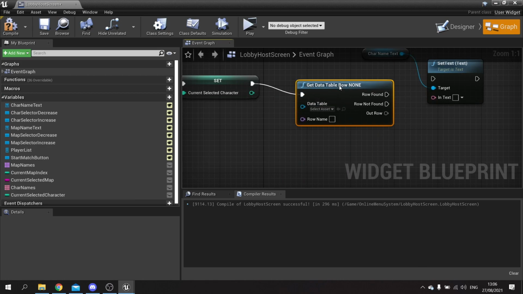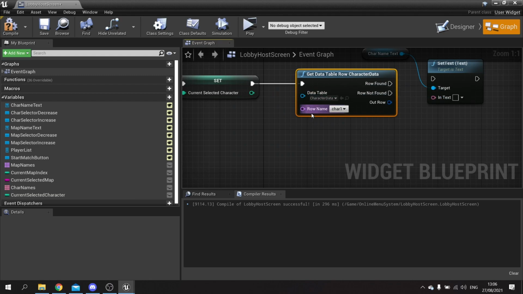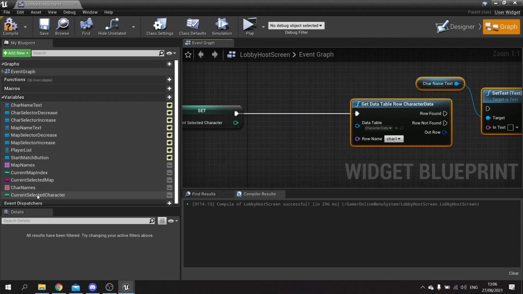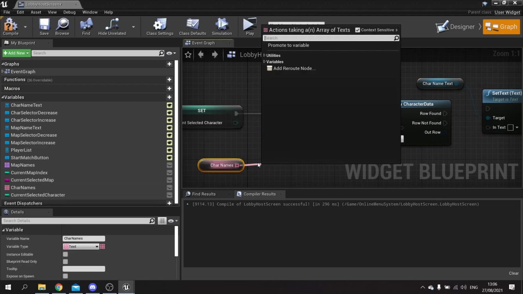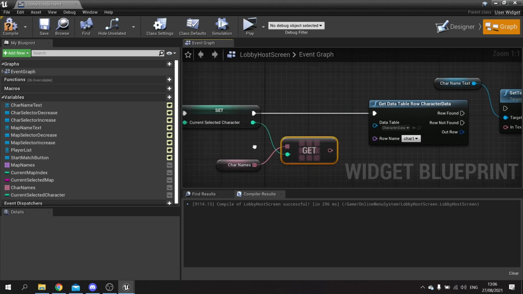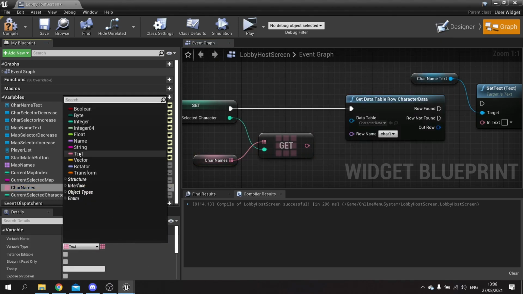And the row we want to get from the data table of the character data is going to match the name that we've got selected based on this index. So car names, get, and then from there, get a copy and plug in our selected index. Now guess the row name that we want for this. Oh, pardon me, that should be name, not text. Let's just change that to name.